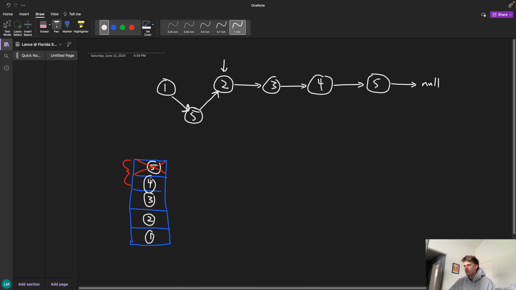So now we'd have node 4, we got a pointer to that. We pop it from the stack, and we want to insert it here. So just to indicate that that's been popped, cross it out.